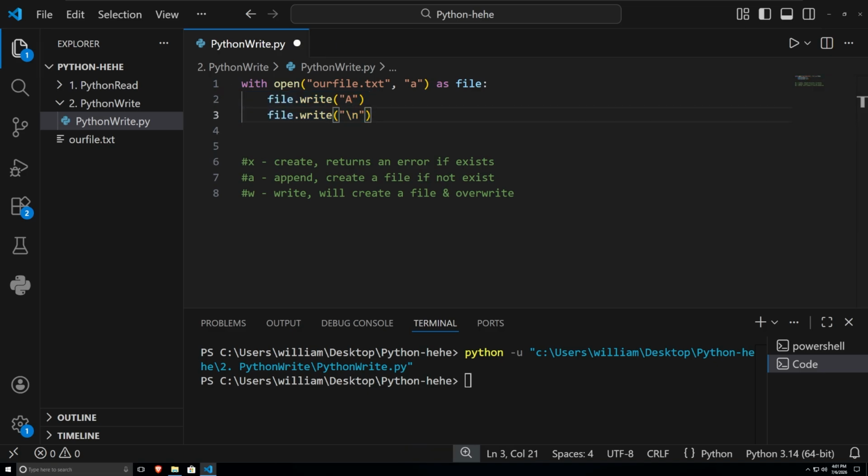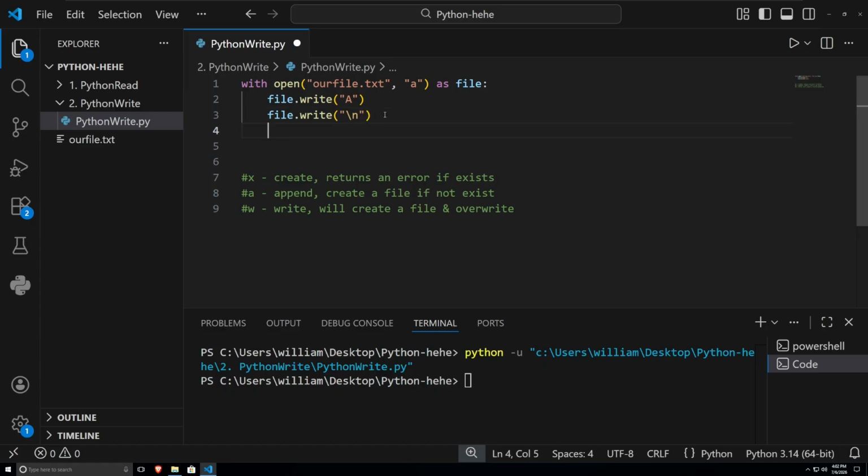Now, also, if you want to add more text, let's say that I want to add a little bit more. So let's just do file.write and let's write yes, yes, no, no, right? It doesn't really matter.